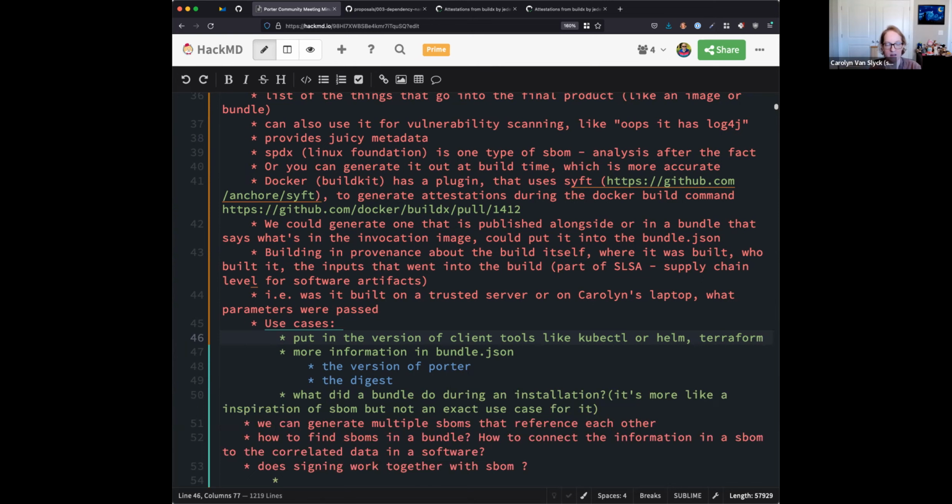Because again, you've got to think about what the experience looks like and work backwards from there. Does Porter just by default allow you to pass in a cert and sign? Do you use an external tool to sign things?